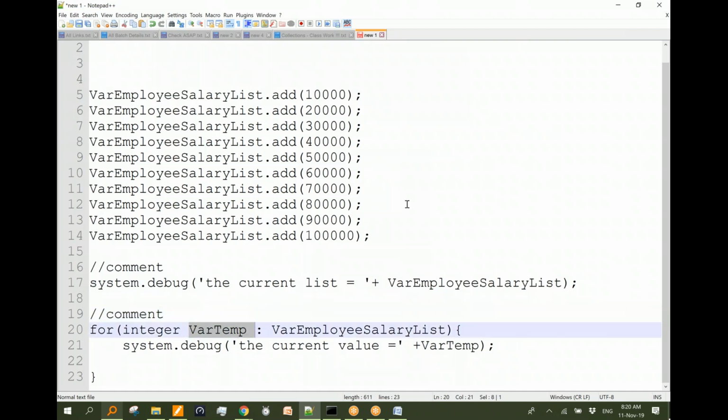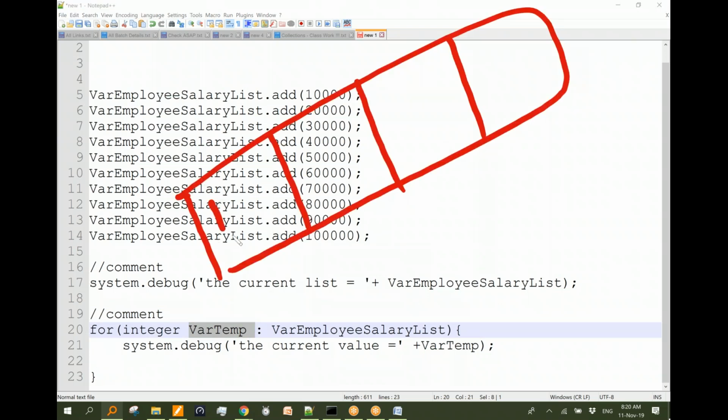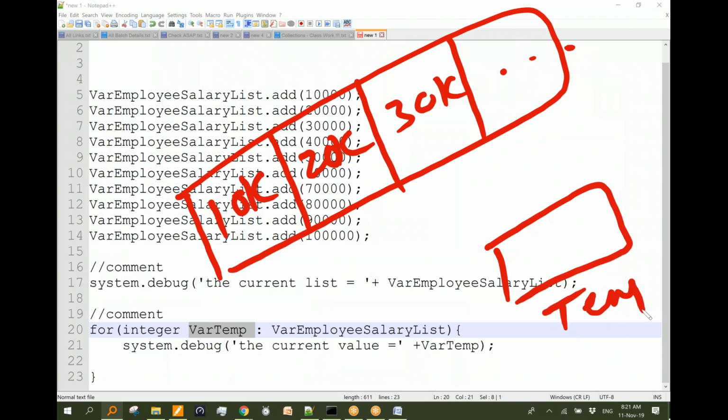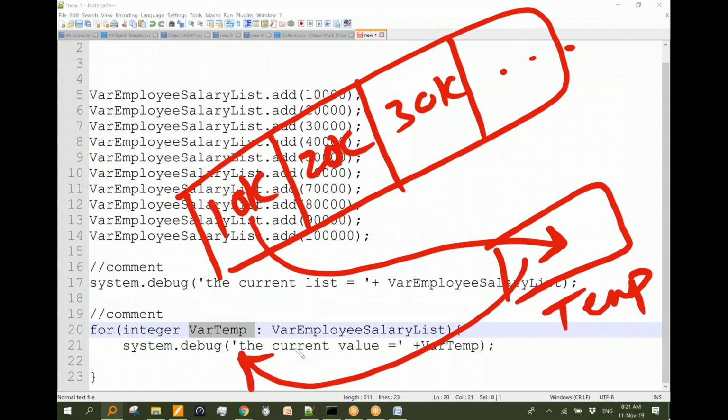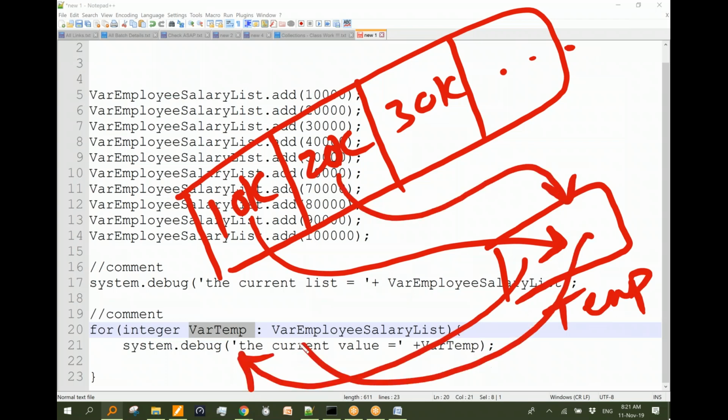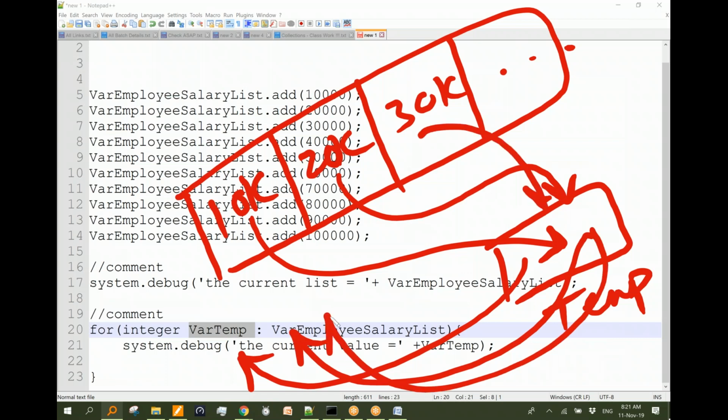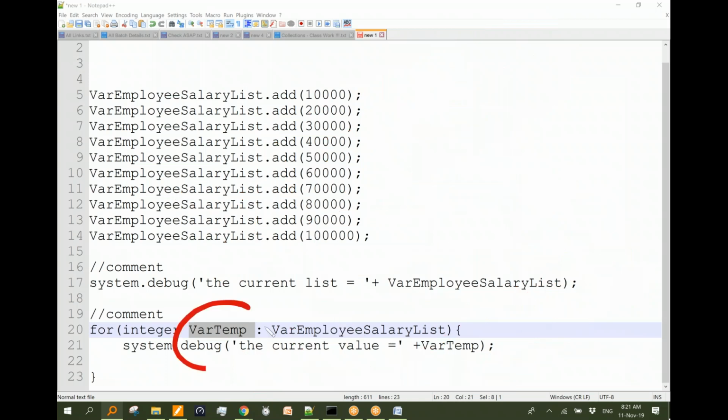Now we want a temporary variable because in the list I'm having all these values, 10k, 20k, 30k, etc. I want a temporary variable of the same category, integer, where one value will come here and processing will happen. Second value will come, processing will happen. Third value will come, processing will happen. This way, I want a box or temporary variable, because at a time I cannot work on all. I want one by one rotation on that. Correct. And you're taking all the values from the collection. Very good.